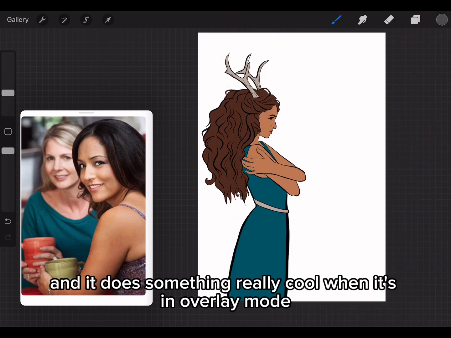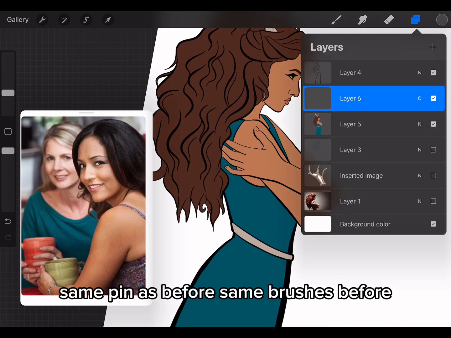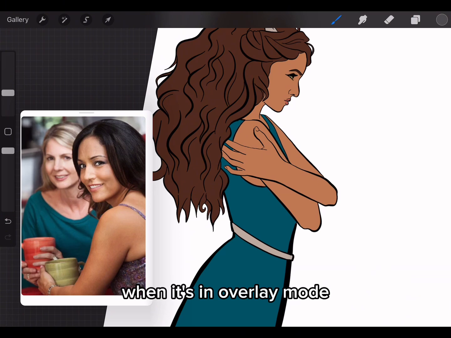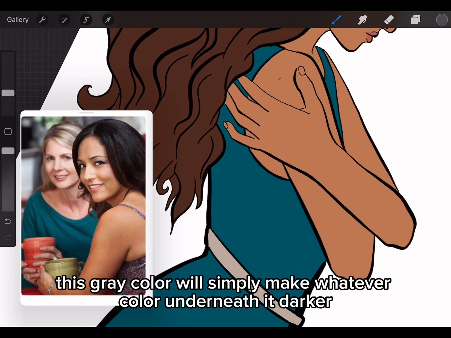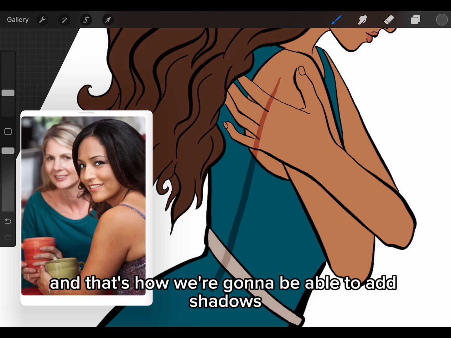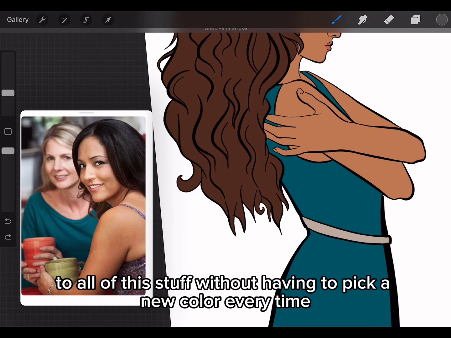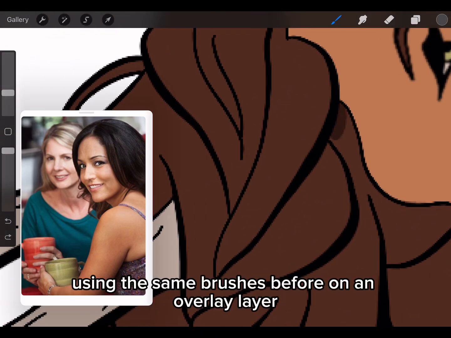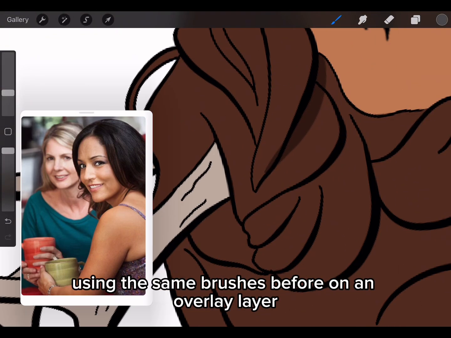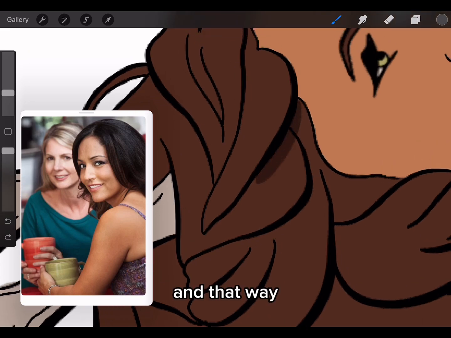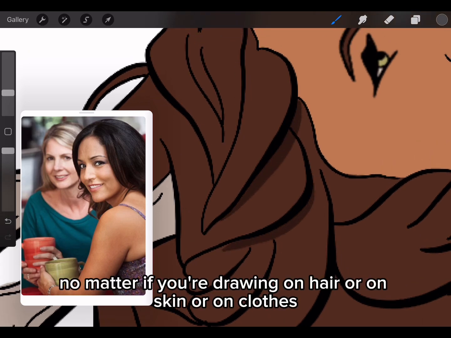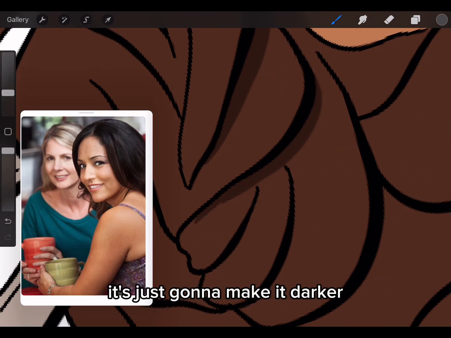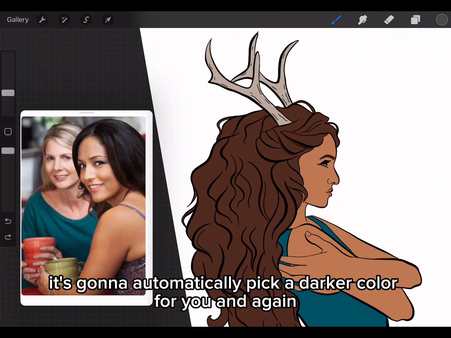When it's in overlay mode, same pen as before, same brush as before, this gray color will simply make whatever color underneath it darker. And that's how we're going to be able to add shadows to all of this stuff without having to pick a new color every time. We're just going to use this same gray color, using the same brush as before, on an overlay layer. And that way, no matter if you're drawing on hair or on skin or on clothes, it's just going to make it darker. It's going to automatically pick a darker color for you.